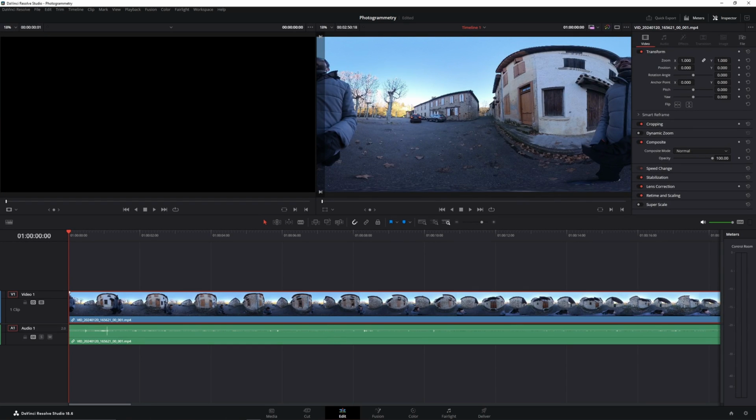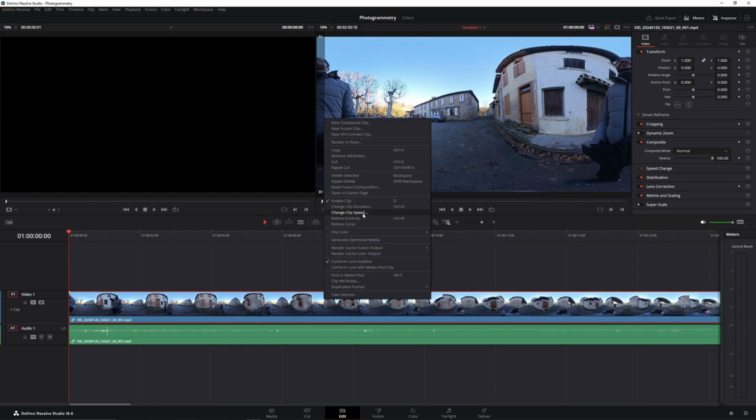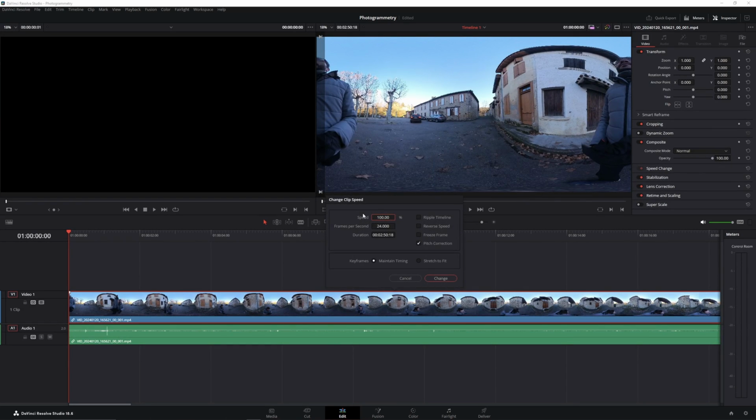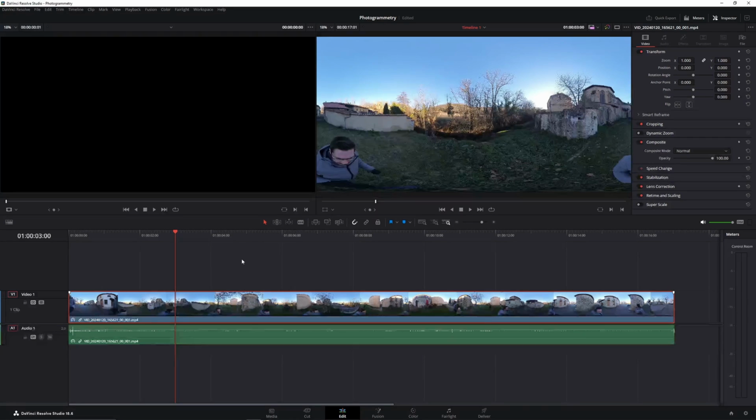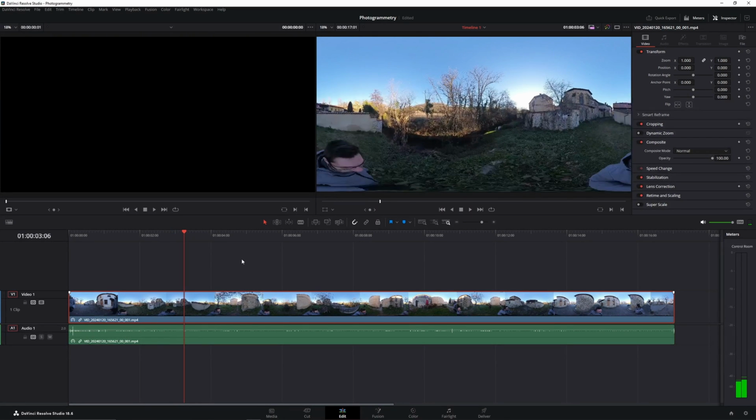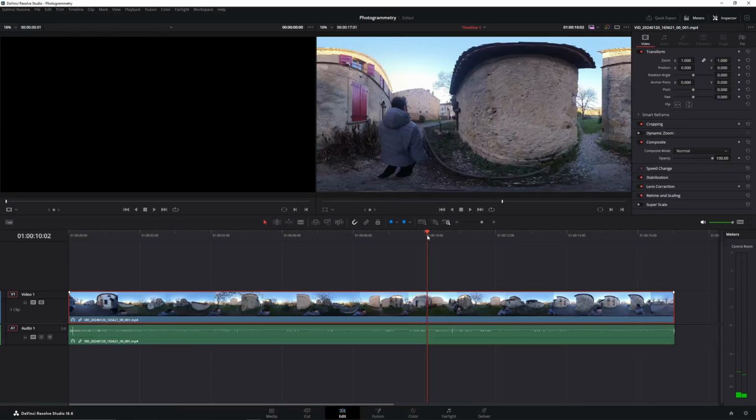We're just gonna right click on it, change clip speed, and then we're gonna enter something like 1000%, maybe 2000 would be better. It just depends on how fast you were moving while you were capturing the footage. You typically need to have a good amount of separation. It's kind of hard to quantify.